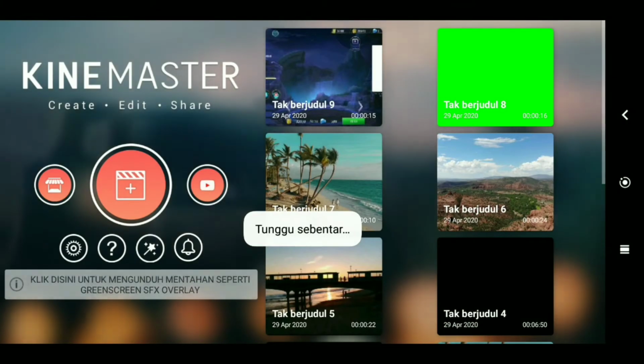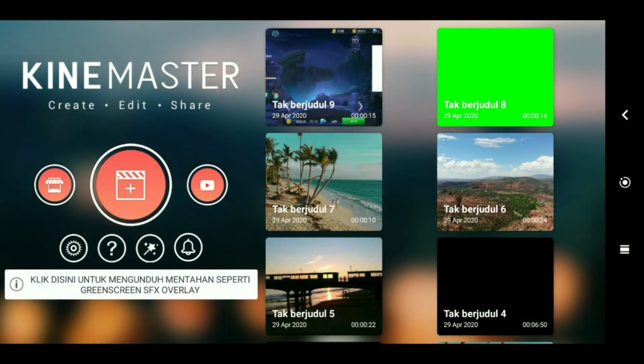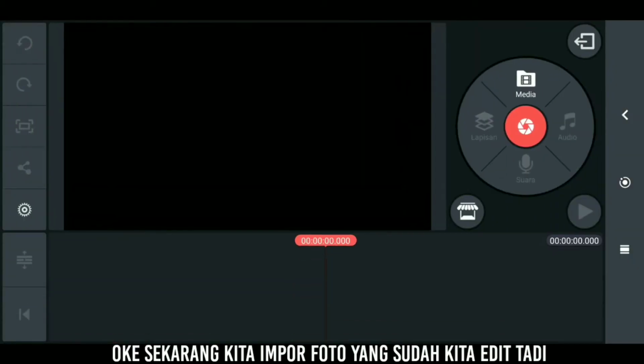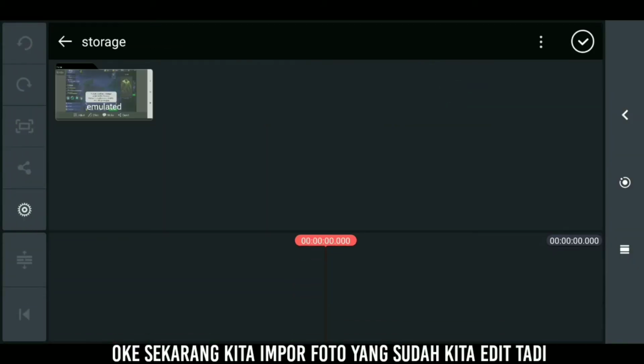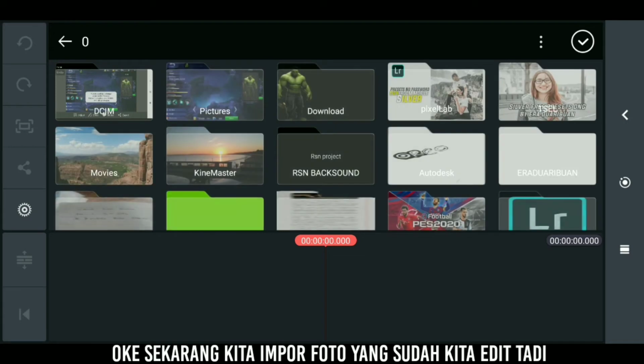Okay, here you open the Kinemaster application. Import the background that we have edited earlier.